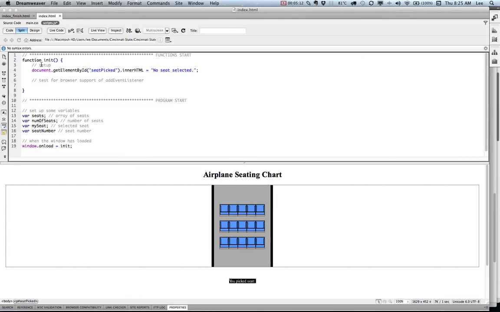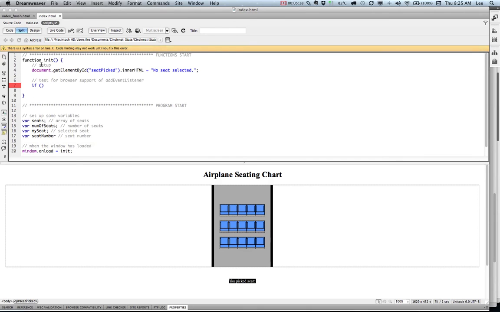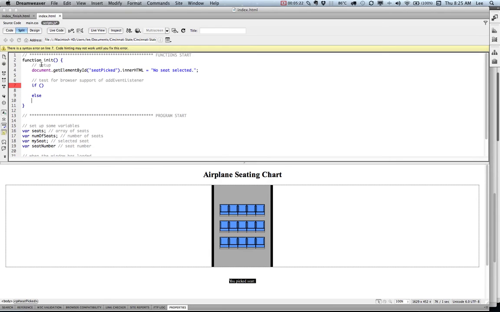So let's make an if, and we're going to say if it supports the add event listener, we're going to do one thing, else we're going to do something else. So let's put in our curly braces for our if and our else. So we'll test if the document or browser supports add event listener.